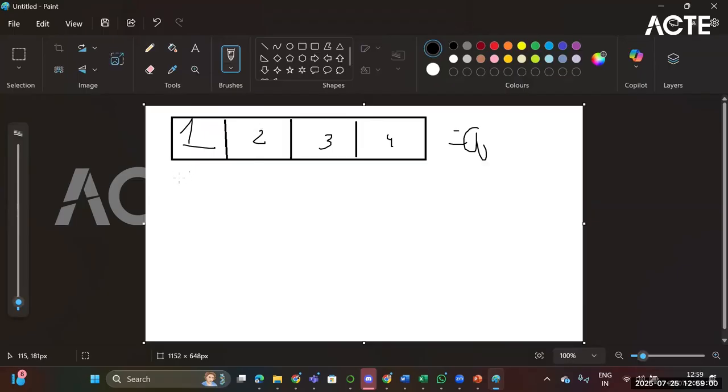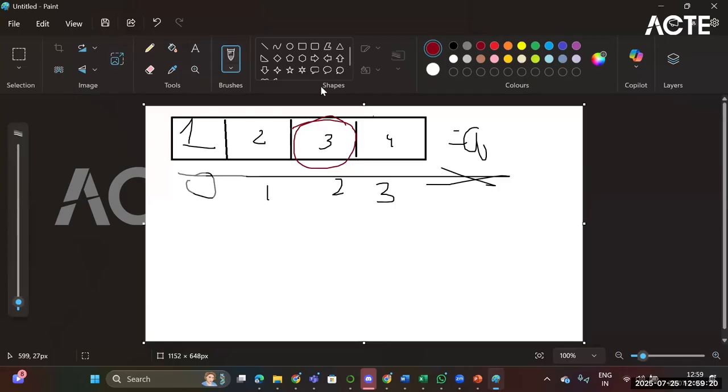So what is the indexing? It has indexing 0, 1, 2, 3, and so on. However many elements you have, that many indexes you have. If I want the value 3, what should be its index? A of 2, right? That is 0, 1, 2. This is the indexing.